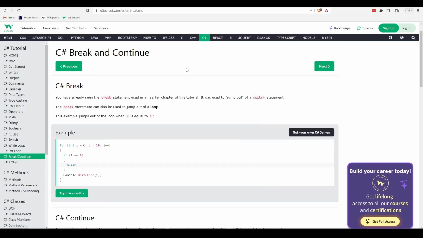Okay, so just a small quick video to look at the break and continue keywords. So we've already seen the break statement used earlier, and it's used to jump out of a switch statement, but you can also use it to jump out of a loop, as we said earlier. So the example below jumps out of the loop when i is equal to 4.